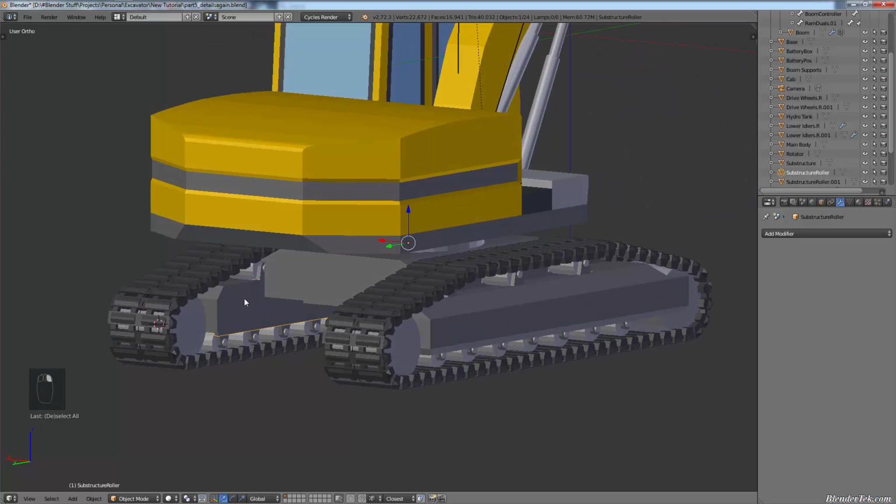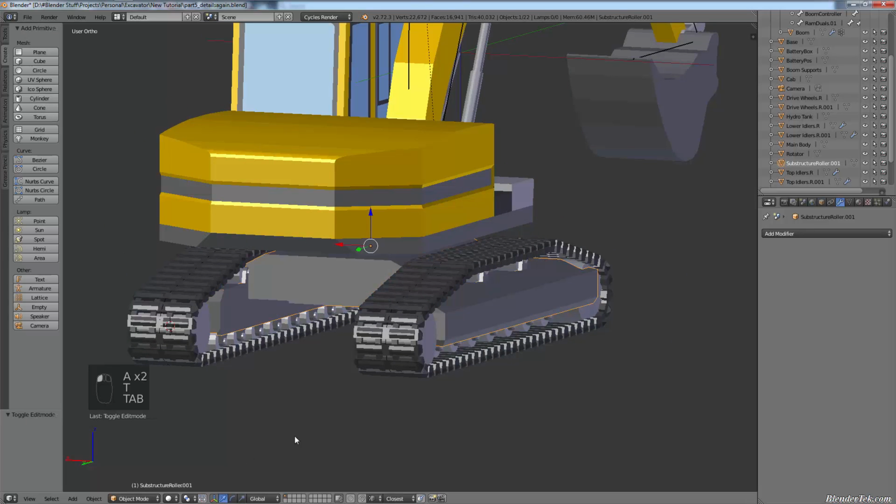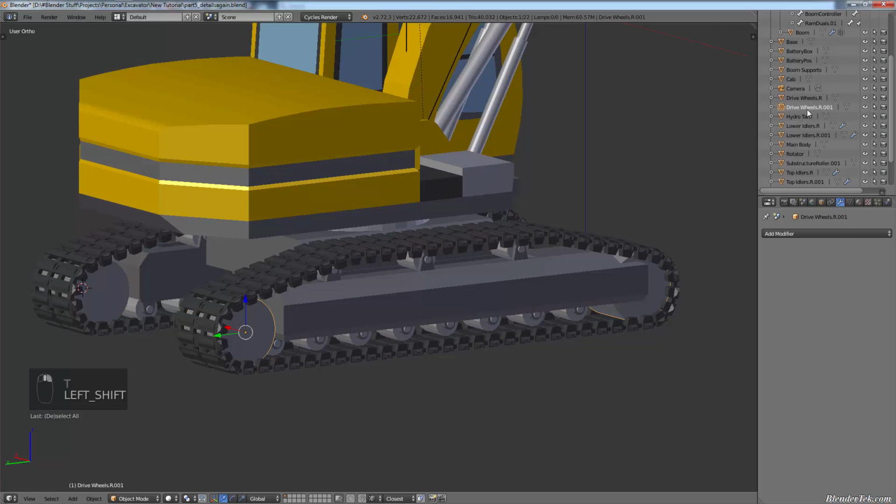So I'm gonna join all the substructure together. Control J. See, that screwed up the normals. Now I have to go to edit mode, select all, recalculate. And I just need to rename these quickly.